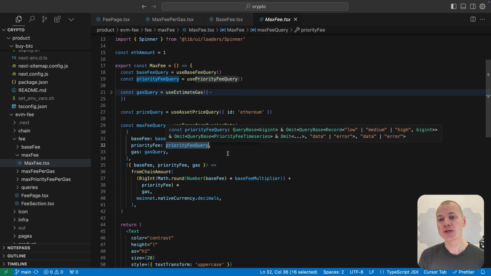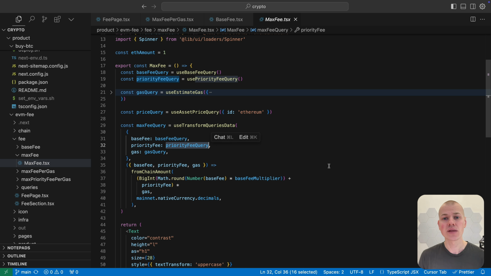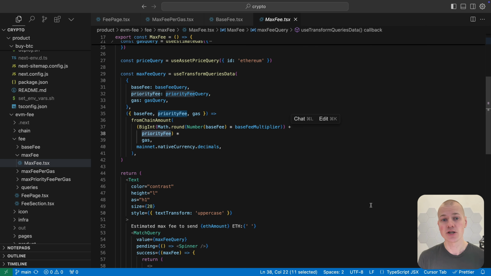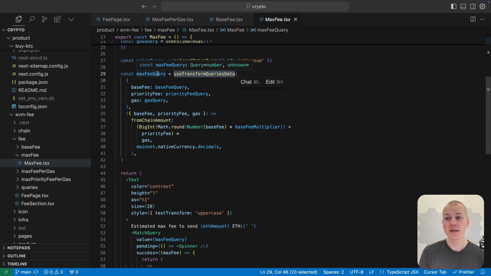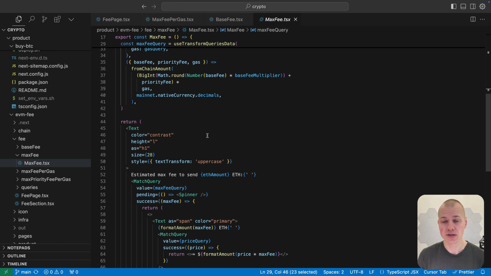Using Wagmi's useEstimateGas hook, we simulate the transaction to get an accurate gas estimate, while the useAssetPriceQuery fetches the current ETH price to display the fee in USD. The component uses the transform queries data to combine these data streams and calculate the total maximum fee, presenting it in both ETH and USD for better user understanding.